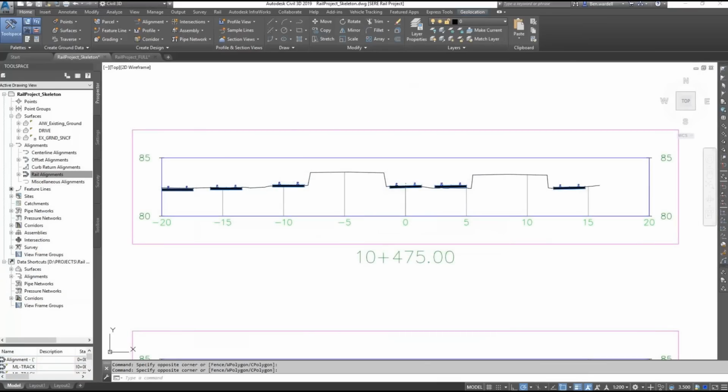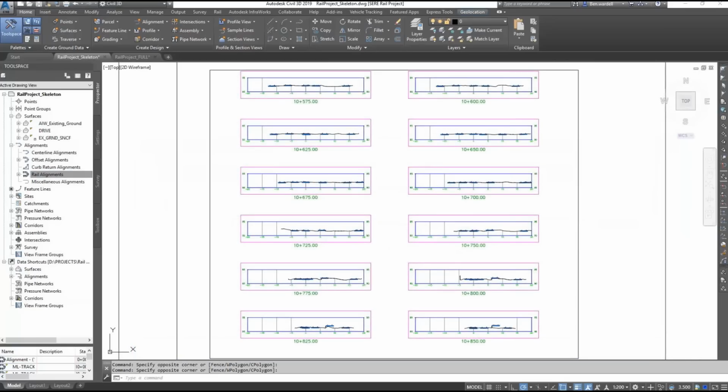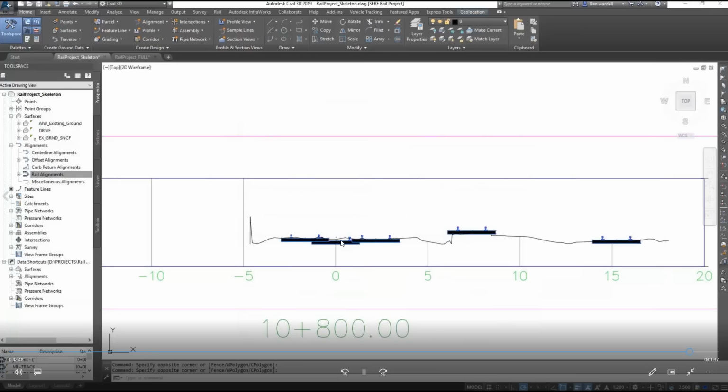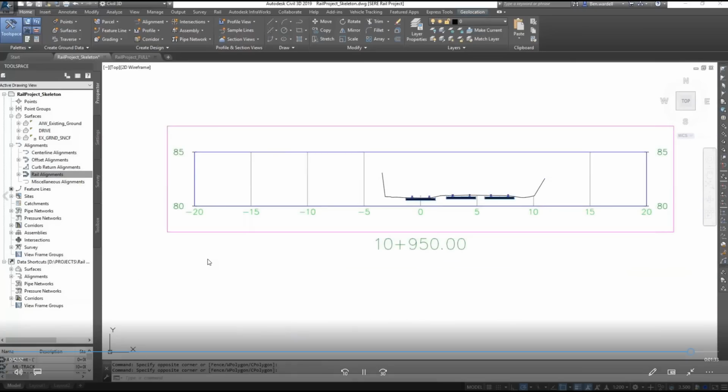As we move forward on this, I think there was one section that we got to, I think it's 10 plus 800. When we look at it, it looks like one of the rails is off. We'll probably need to adjust that. Yeah, that one right in the middle there, it looks like we'll probably need to adjust that up, but we can do that in the same way that we've done before.